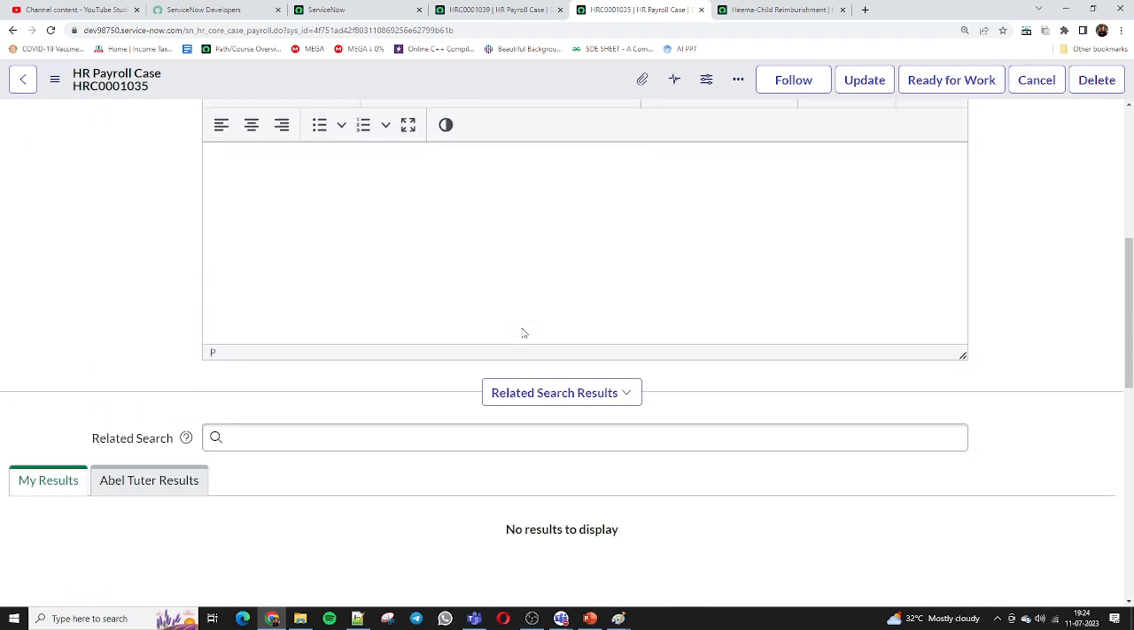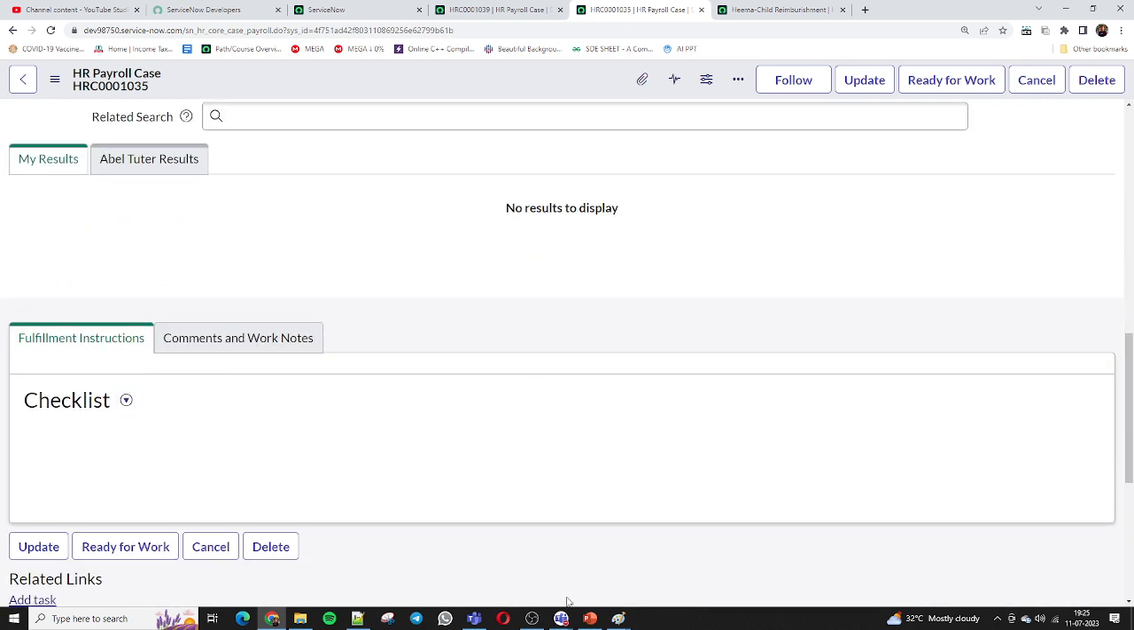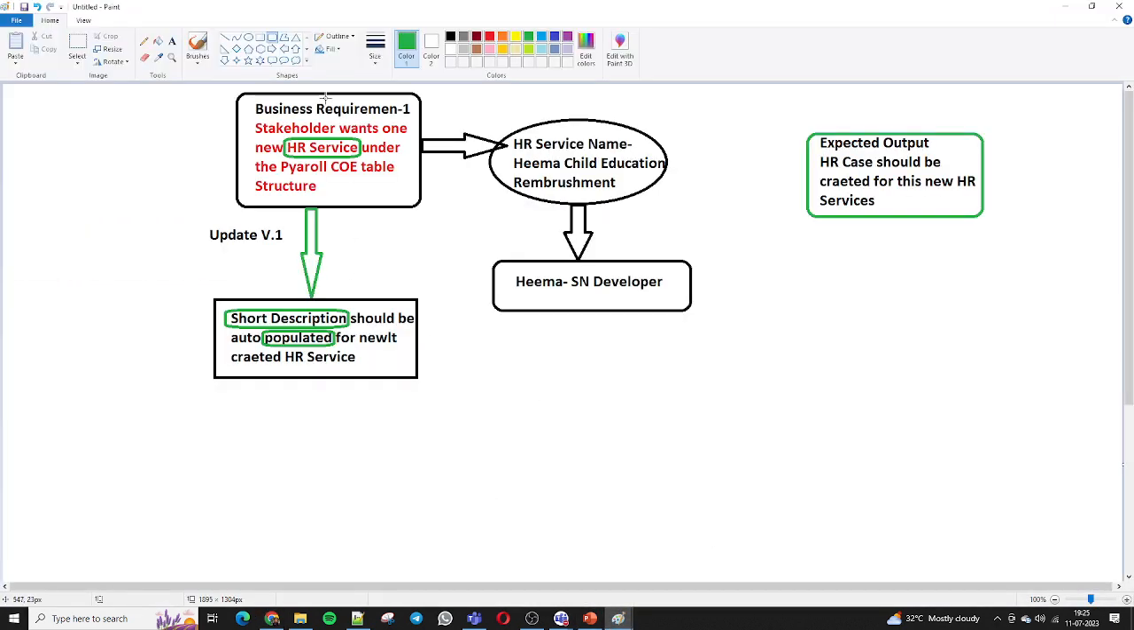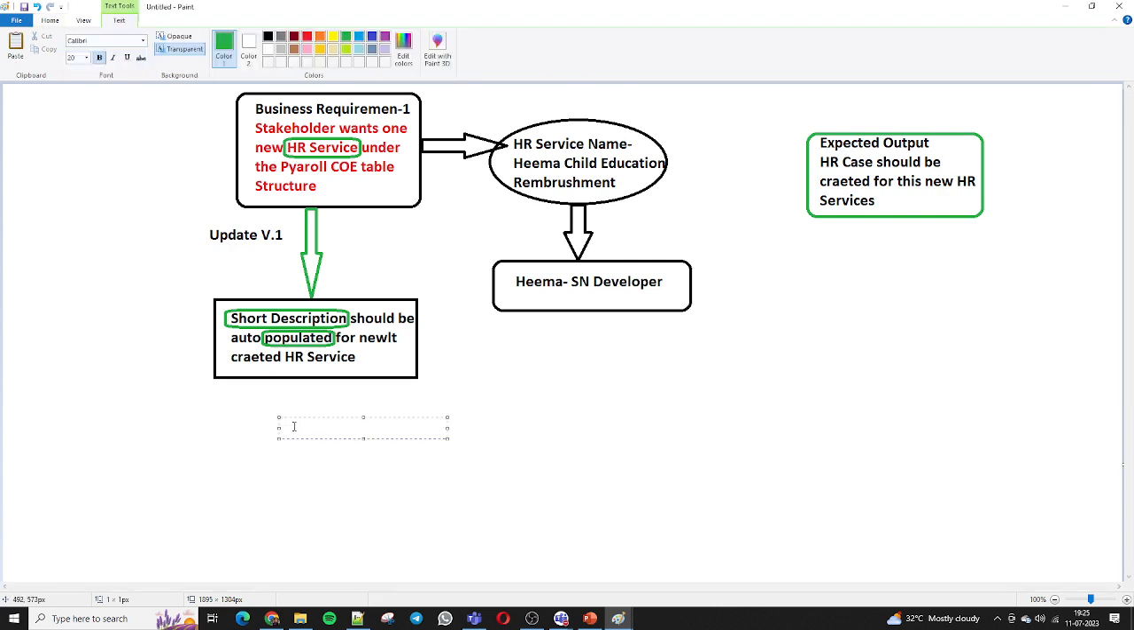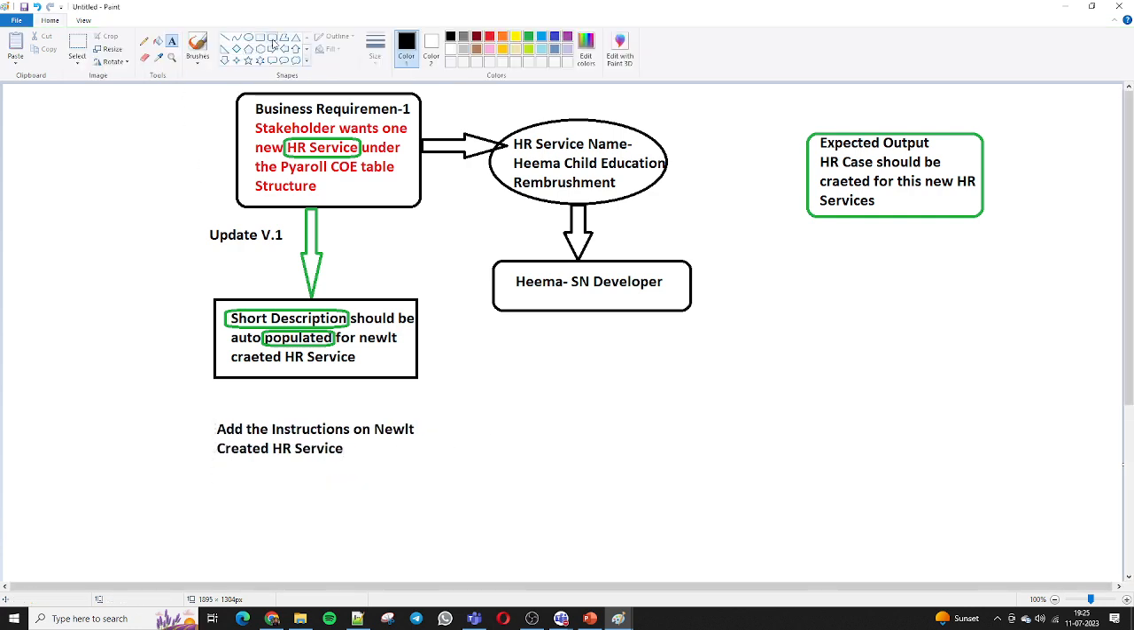Currently there are no instructions. Now again a stakeholder came to you and is giving you a requirement. The stakeholder is saying, please add the checklist, add the instructions on the newly created HR service. So we have a requirement: the stakeholder again came to us and said we need to create instructions for the newly created HR service.